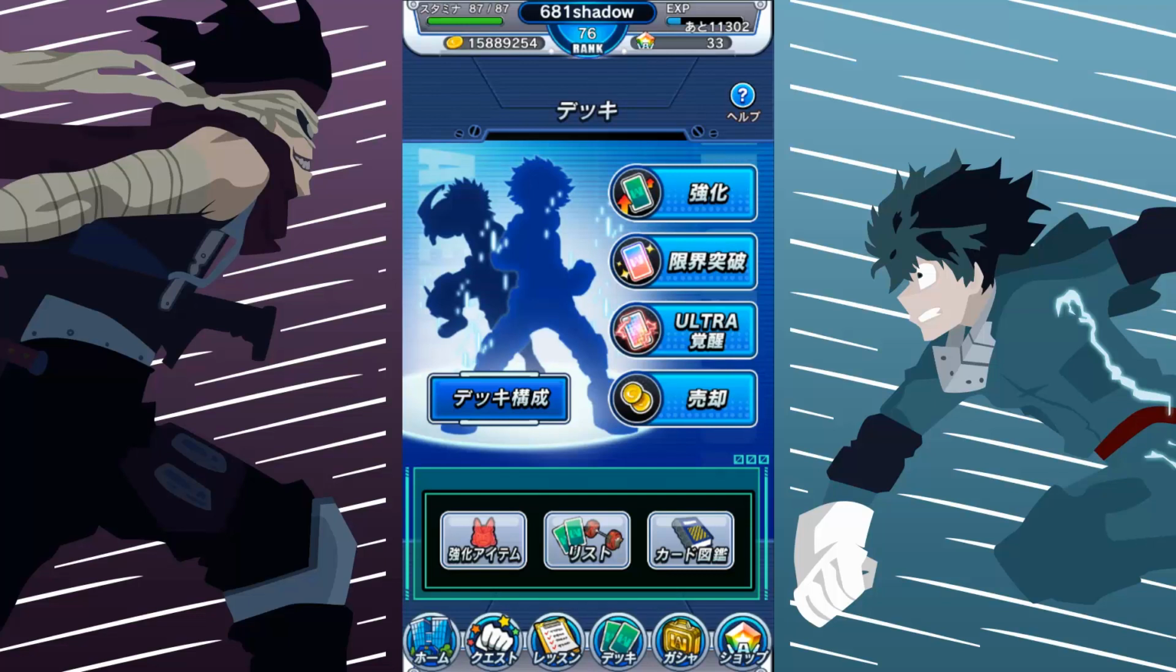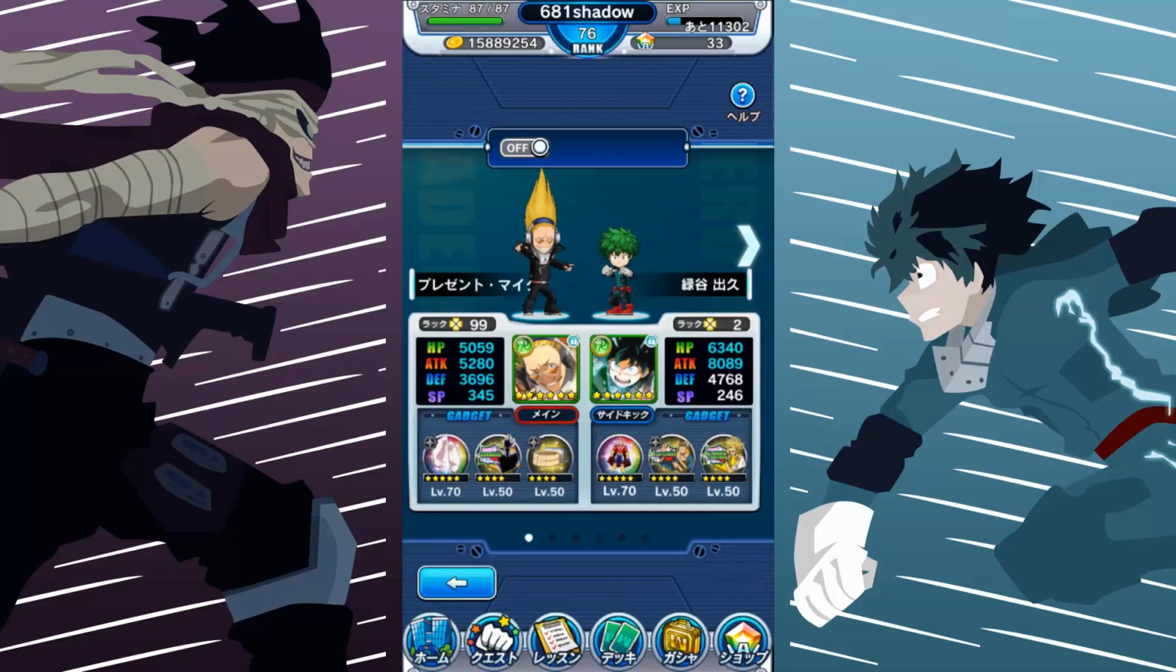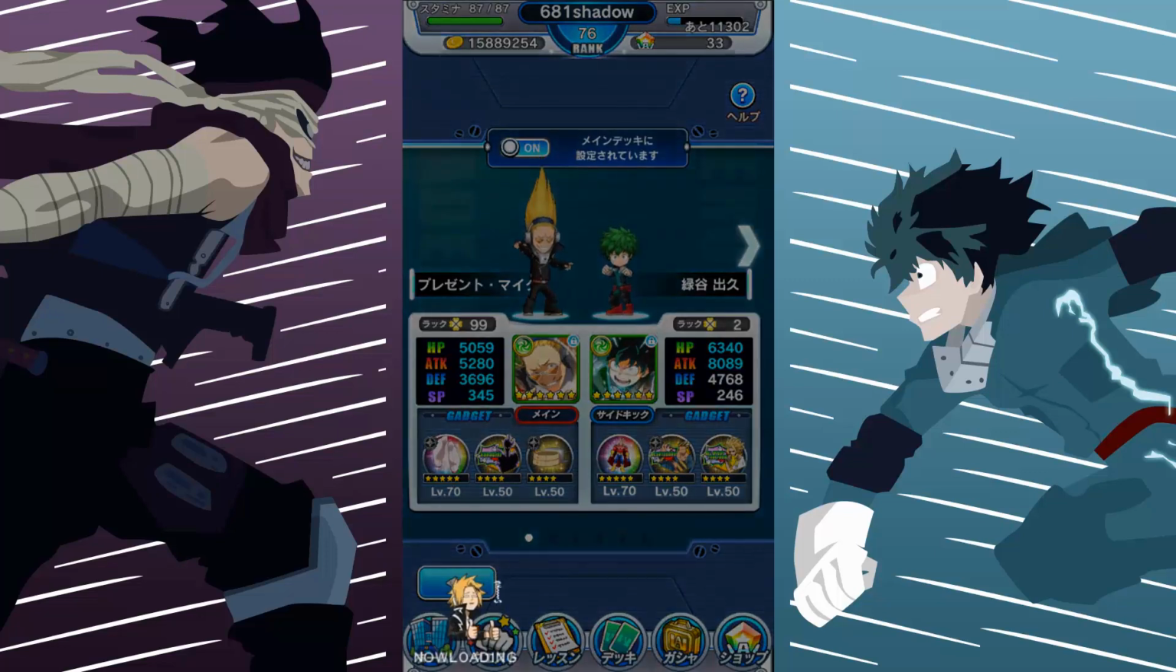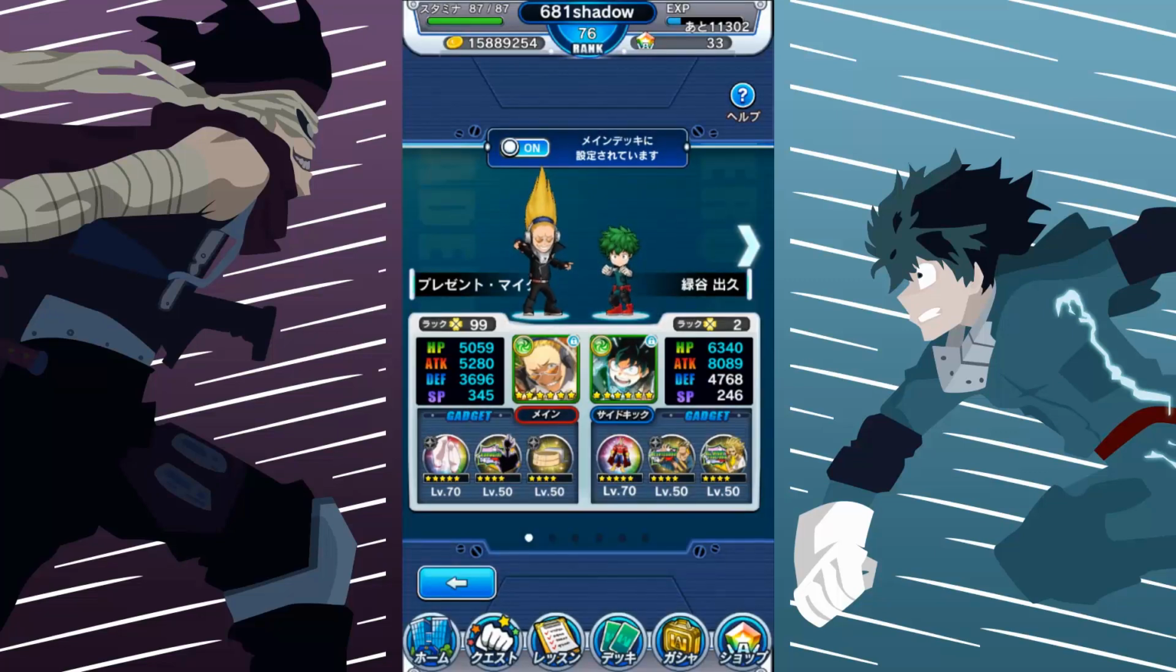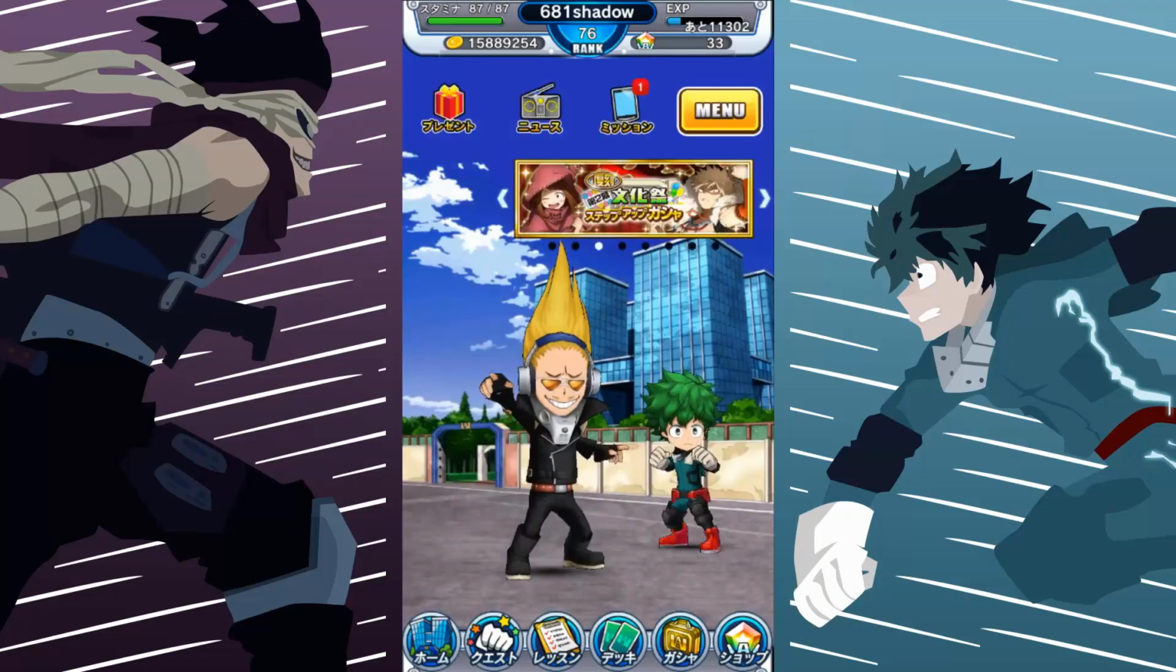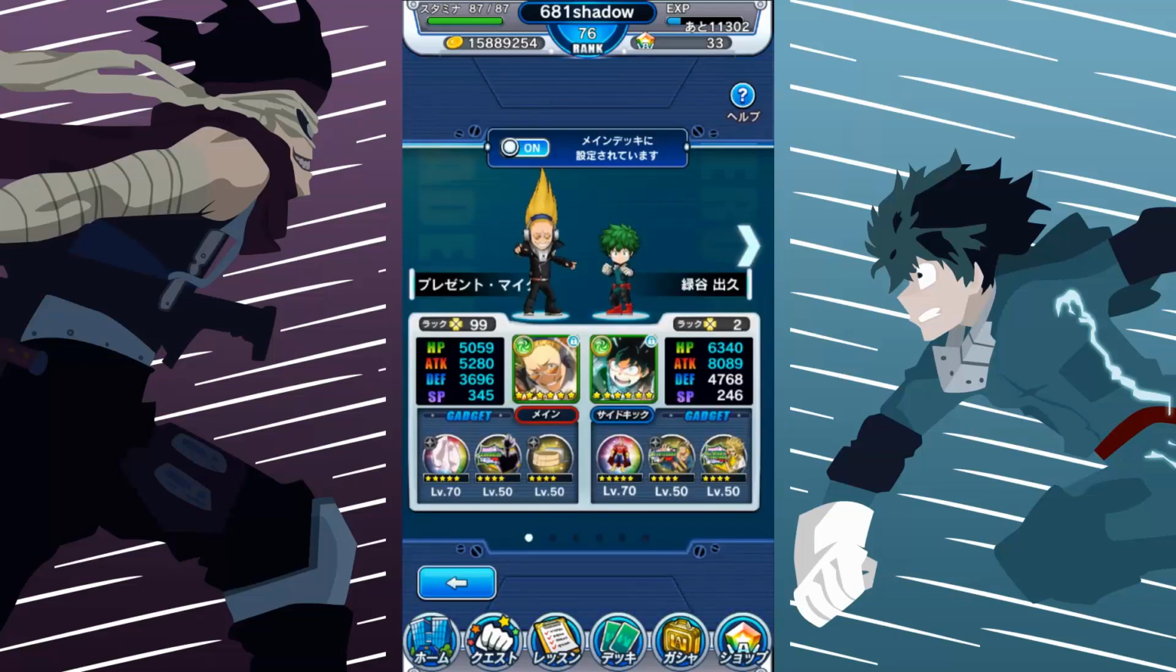So this big blue button over here is your team, and you have different teams that you can choose from. Like I have different teams that are set up right now. This is just the first team, but as you can see up here, there's a little thing that says off and on. I just turned this one on. This toggles which team you see in the front when you're on the home screen. So now that I turned that on, if I go to the home screen, you'll see President Mike and you'll see Deku. But I'm going to turn them off.